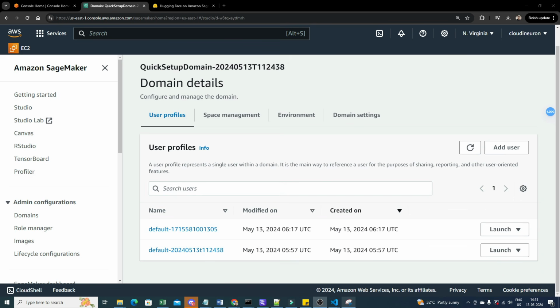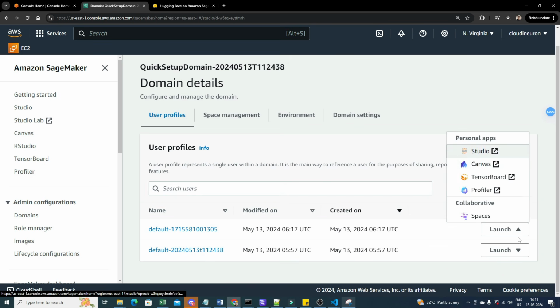Along with this, let me just hide my face. Here you'll be able to see that you'll be getting a launch button. So through this, you'll be able to access Canvas. I will be talking about Canvas as we go ahead in the further videos. TensorBoard, I hope everybody knows about TensorBoard. Profiler, but we are just interested in working on this particular studio, right?